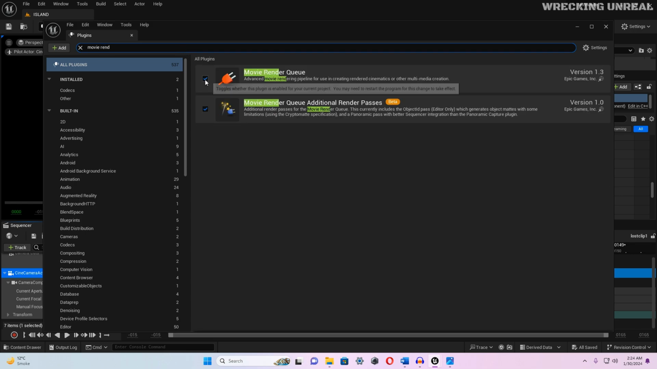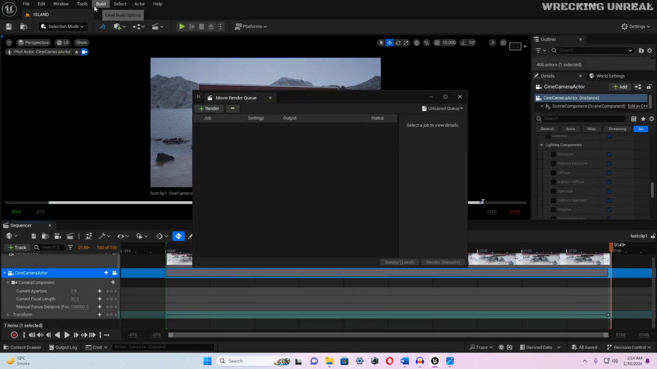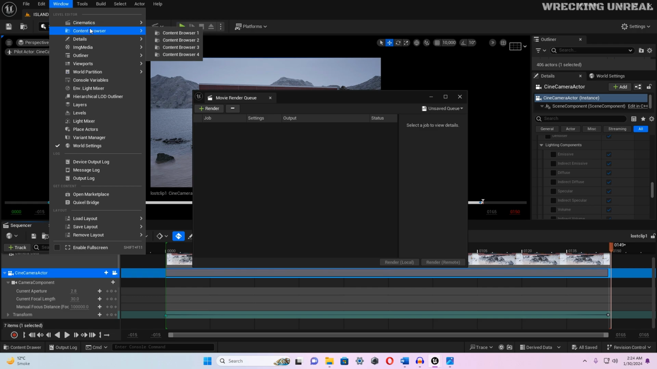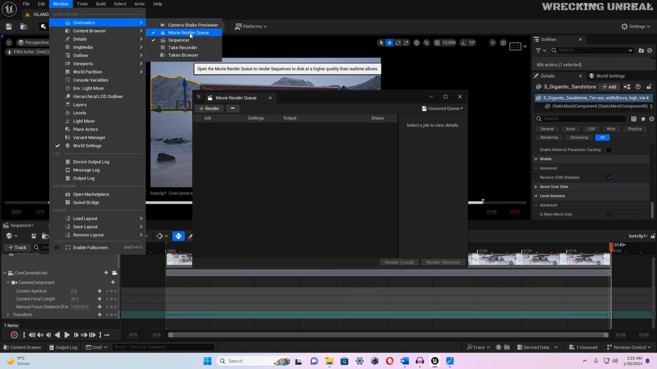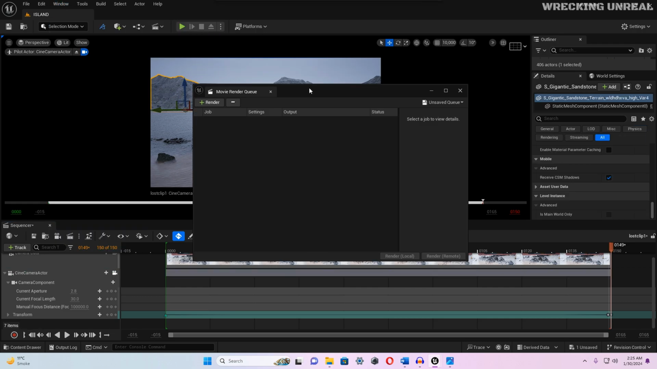You need to tick both, movie render queue and movie render queue additional render passes, and restart your project. You will find a restart option here. After that, you will find the movie render queue in your Windows, the cinematics. This is the movie render queue. Click this one, and then click on this add button.